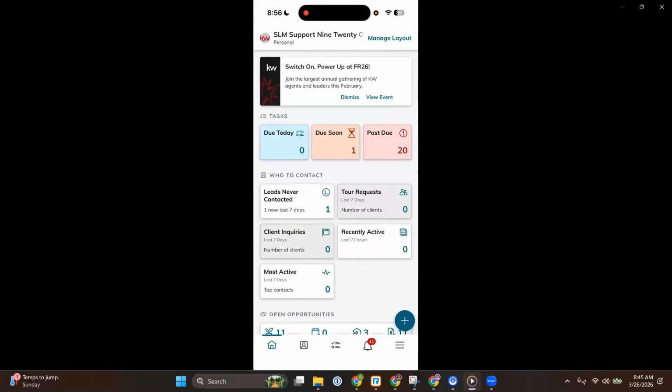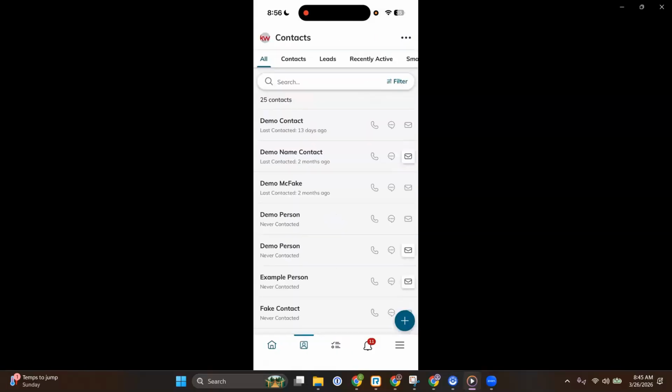So from the dashboard, we want to navigate to the contact that you want to make the phone call to. You can use any of the links here on the dashboard to do so, or at the very bottom of your screen, you can see a little person in a square. That's your contacts tab. So you can go ahead and tap on that as well to come right here to your contacts. Then you can use the search bar at the top of your screen along with any of the tabs and filters to locate that contact that you want to reach out to.